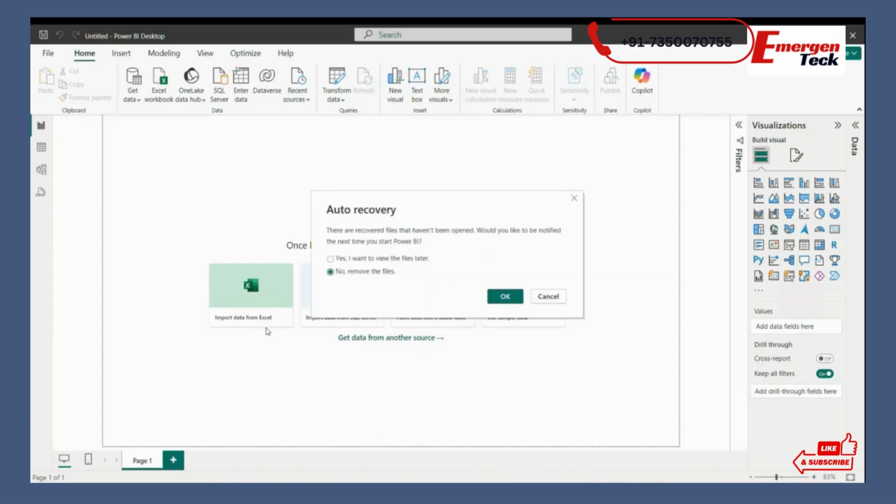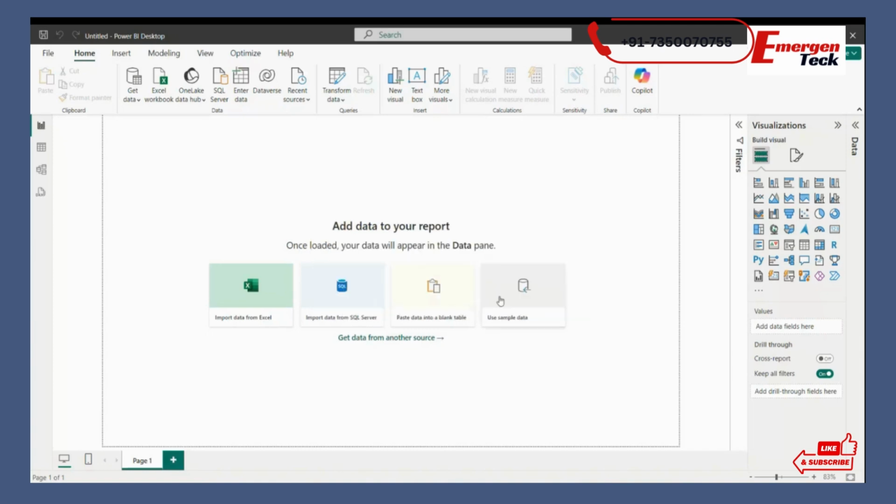Now coming to this. This is the auto recovery message that I am getting. I don't want to recover anything from my previous one, so I will select no. If you don't want this kind of pop-up, you can disable it, but I would say keep it open. By mistake, if something gets closed, you will get the option to recover it.